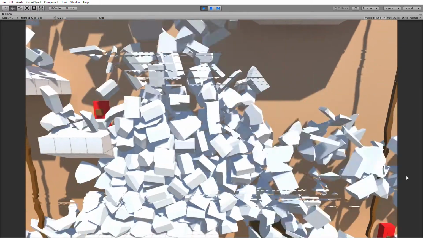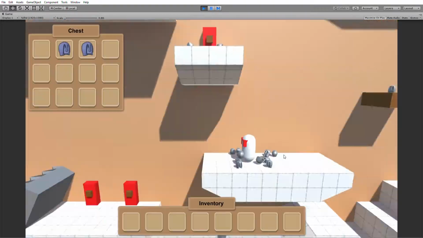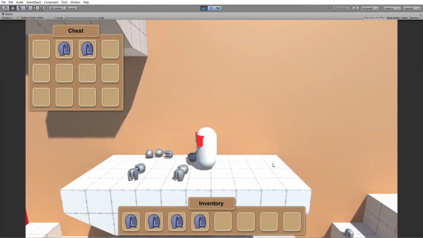That's pretty much it for this video. In the next video I'm gonna show you how I implemented an item database and an inventory system.